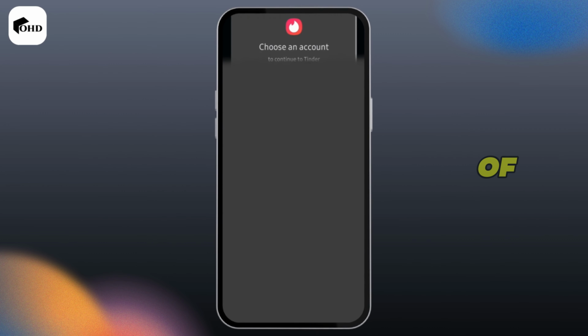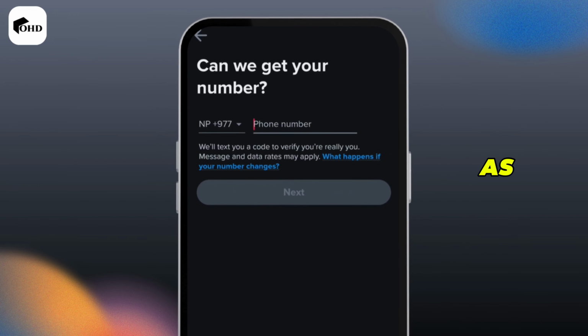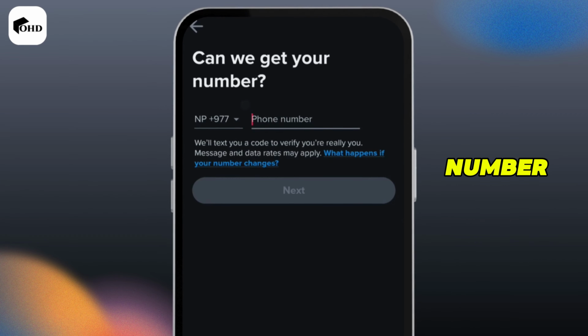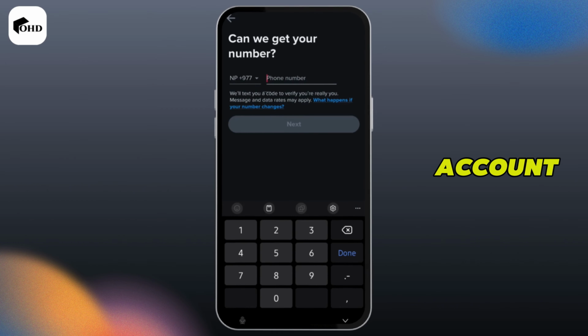Likewise, it'll give you a list of all the Google accounts that you have in your device. All you have to do is select a specific one. And likewise, as you can see that you have to provide your phone number. If you try to skip it, you will not be able to create an account.